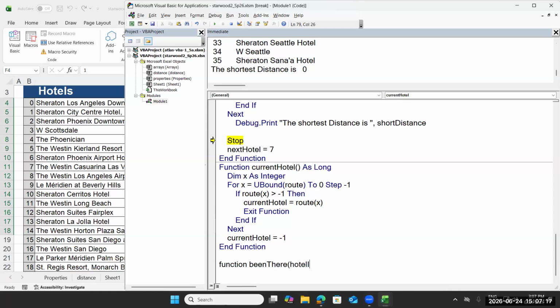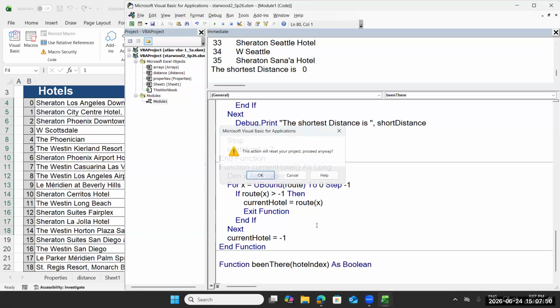Hotel index. Oh, that looks kind of weird with the L and the I. How about just the L? However you want to name it. Hotel index is what's coming into this function, right? So we're going to say, okay, 2. Have we been to 2? We're going to send 2 to this function, and it's going to return a true or false. Have we been there or not?